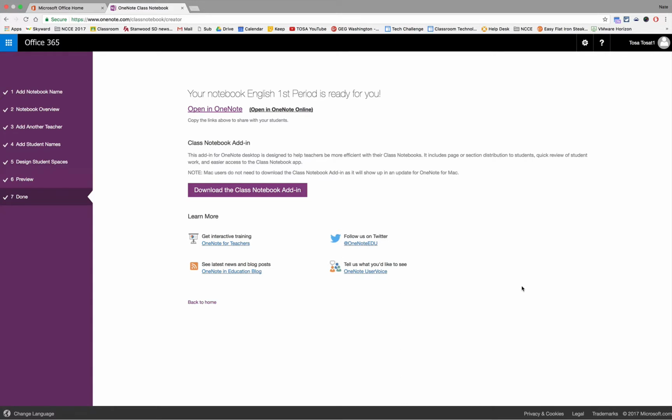Okay, the notebook is all set up. We have the option of opening it in the online version, which is what I've been using, or there is an app you can download. I'm not going to do that here, but there is a desktop version, so you can download it to your computer, either Windows PC or Mac. It's the same basic idea. So I'm going to stick with the online version here.